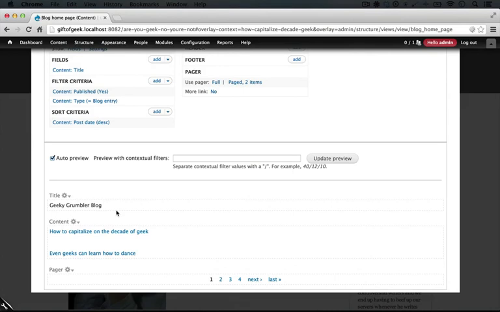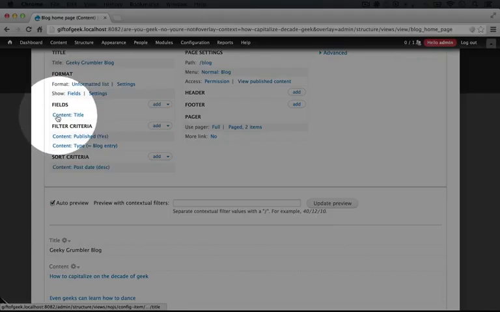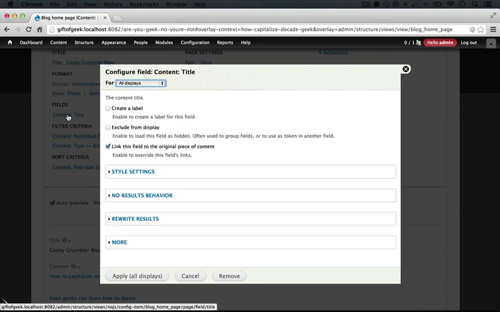In this case, a heading 2 makes sense. The title of the blog will be in a heading 1 tag, so the next level of heading makes sense for this particular bit of content. I'll scroll up to the top here and click title. We're going to manipulate this.